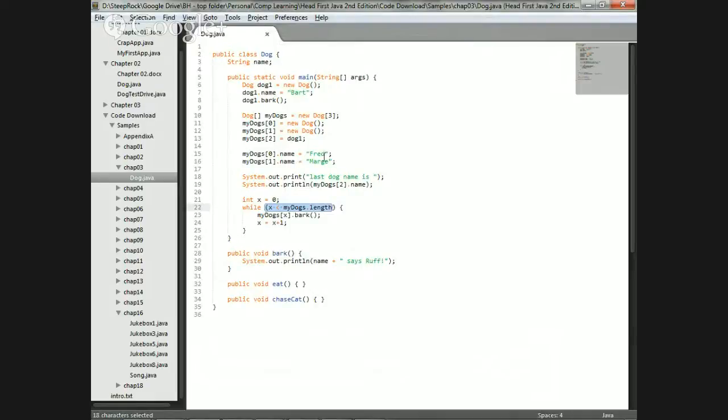So it's going to go through. Fred barks, Marge barks, and then Bart barks. That's weird, that's not a good program. I mean, the code makes no sense, but it's just showing you, number 1, how you can loop through an array. It's showing you how you can have 2 objects with 2 object reference variables pointing to the same object. That's all it's trying to show.